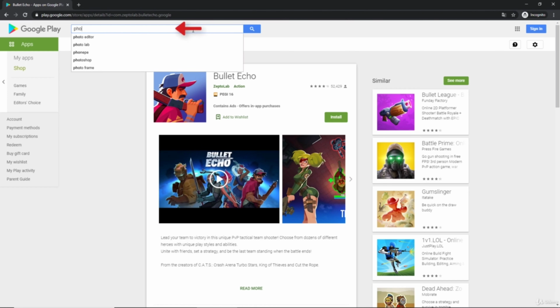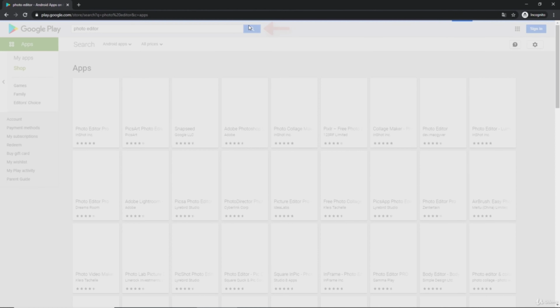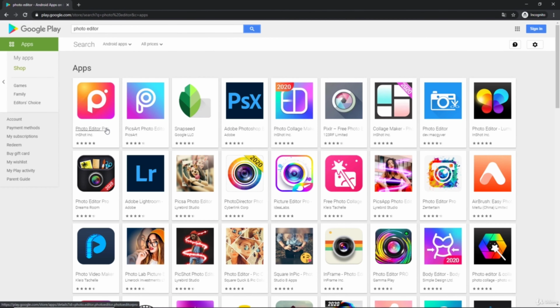We type a photo editor, and we already have some suggestions from Google, but we click on the search icon. We have some photo editor or photo editor pro names, and some names of the companies plus photo editor keyword, like Adobe Photoshop Express photo editor or Pixlab photo editor. You can see the competition is huge.